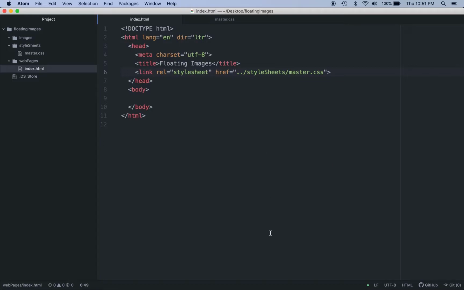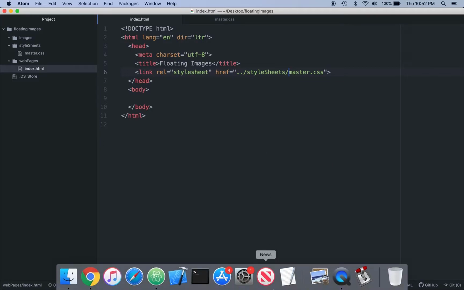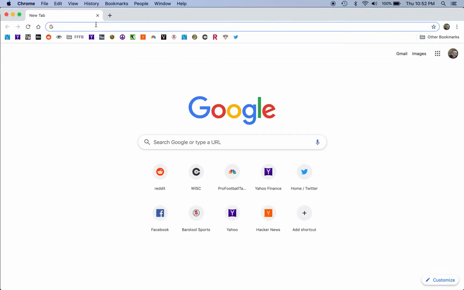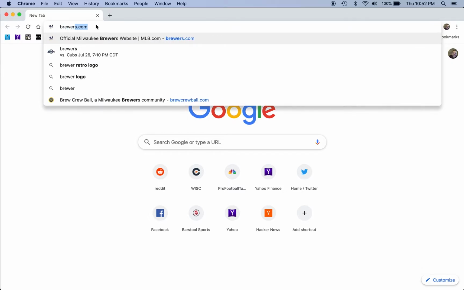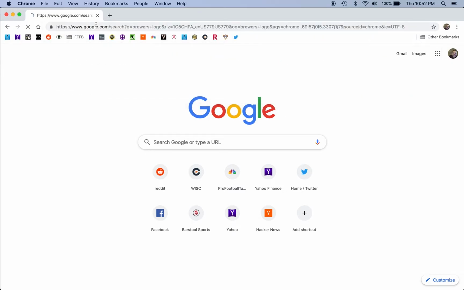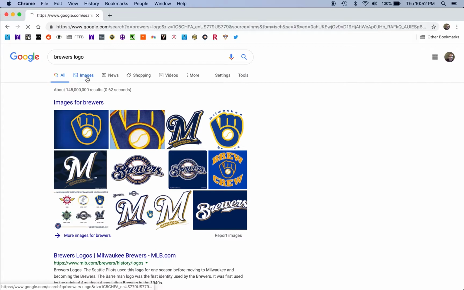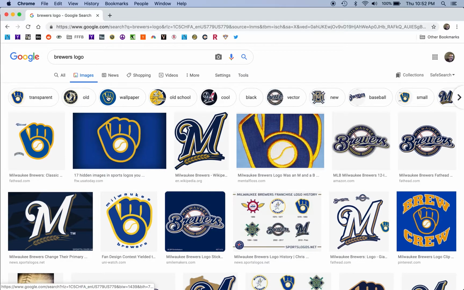Okay, so what I want to do is grab an image that I'm going to use. So I'm going to go ahead and open up Chrome, and I'm going to grab an image. So I'm just going to go ahead and look for a brewer logo. And I'm just doing a Google image search. And I want to grab a logo that's going to be fairly square-ish.